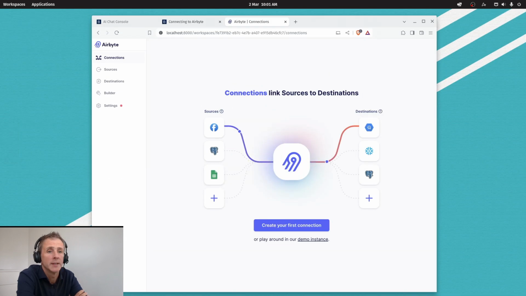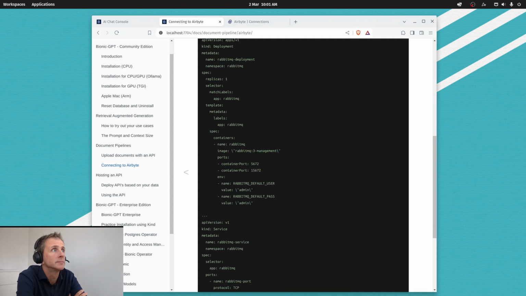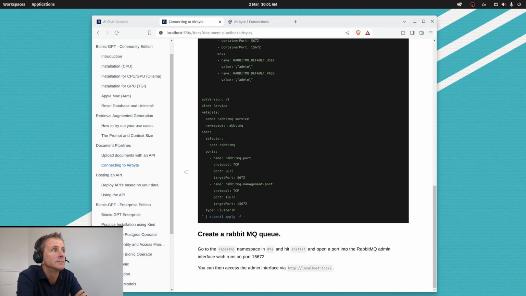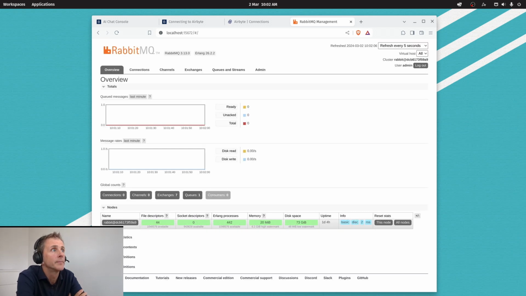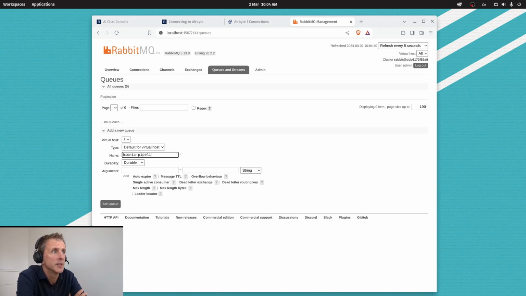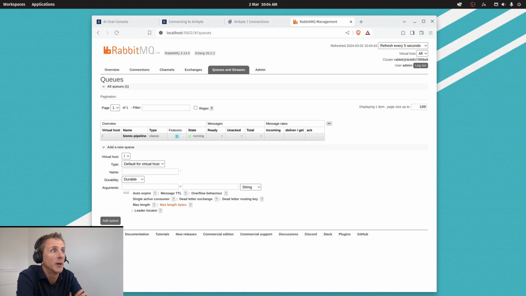Okay, and I'll access RabbitMQ from the browser. Admin is the default password. Okay, so let's create a queue that's going to receive our data from Airbyte. We're going to call that Bionic pipeline.